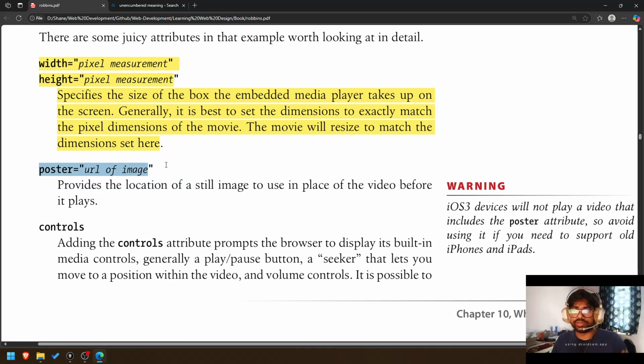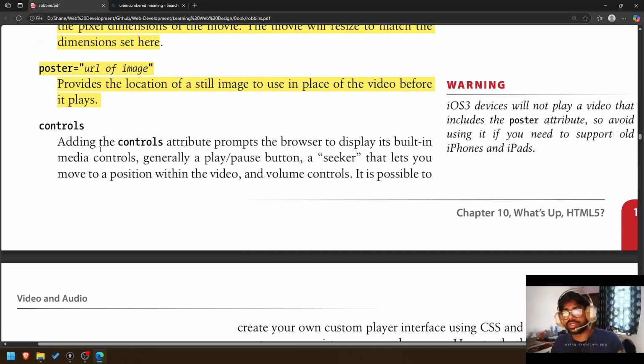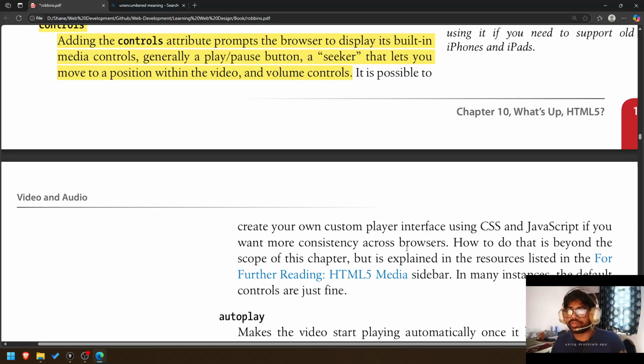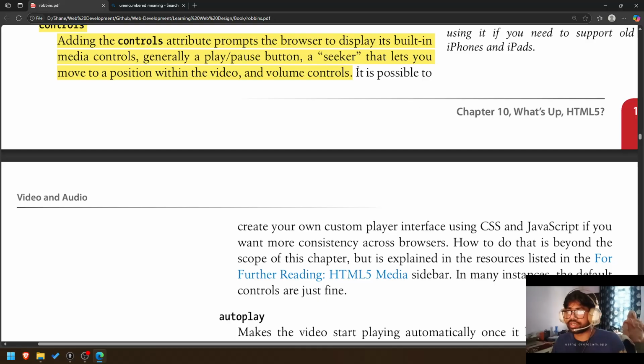Poster: the URL of an image provides the location of a still image to use in place of the video before it plays, like a thumbnail. Controls: adding the controls attribute prompts the browser to display its built-in media controls. Generally, a pause/play button, a seeker that lets you move position in the video, and volume controls. It is possible to create your own custom player interface using CSS and JavaScript if you want more consistency across browsers. How to do that is beyond the scope of this chapter, but it's explained in other sources.